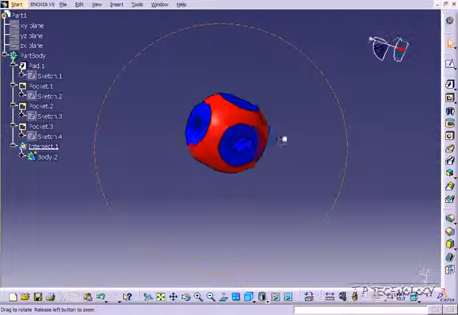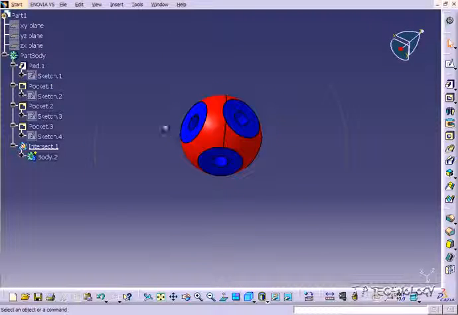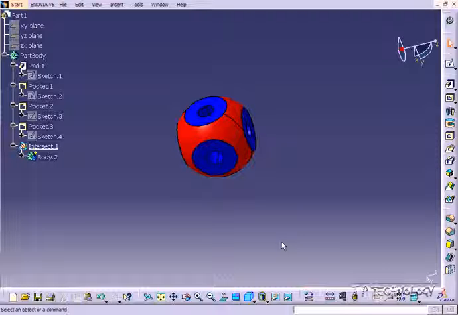By using this intersect feature, you're able to intersect two parts and create a unique part that you would normally not be able to do. And this concludes our tutorial on how to create a Boolean intersect within Catia V5.